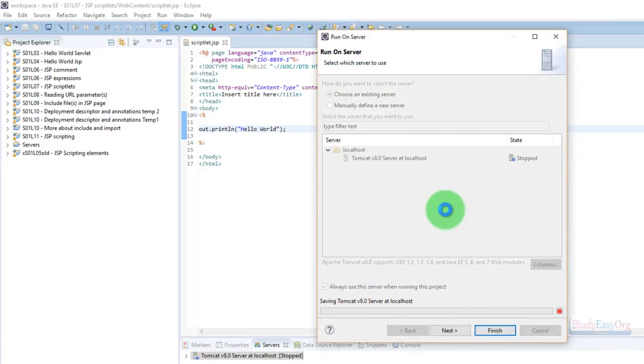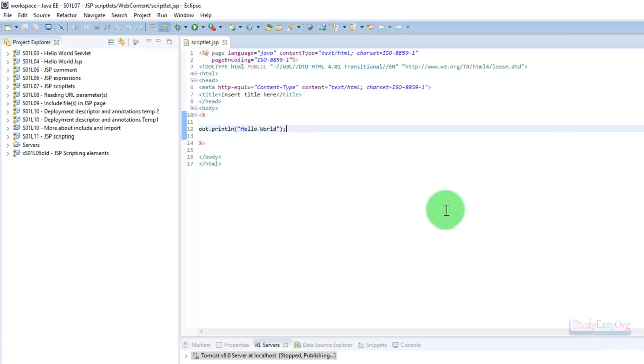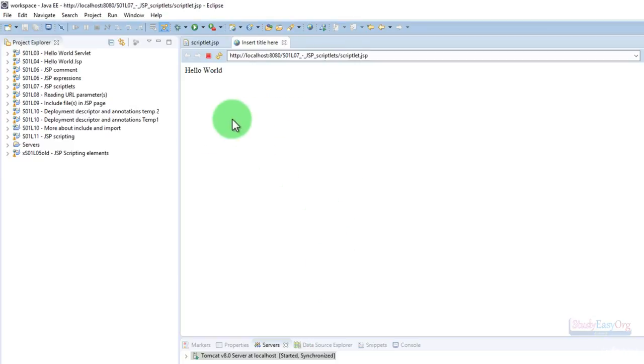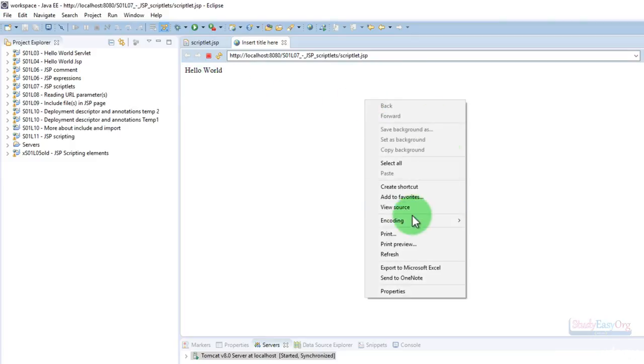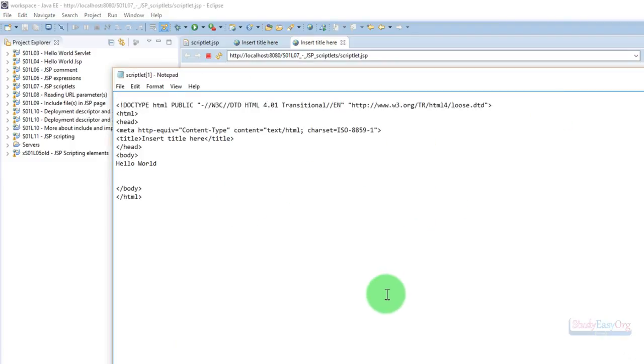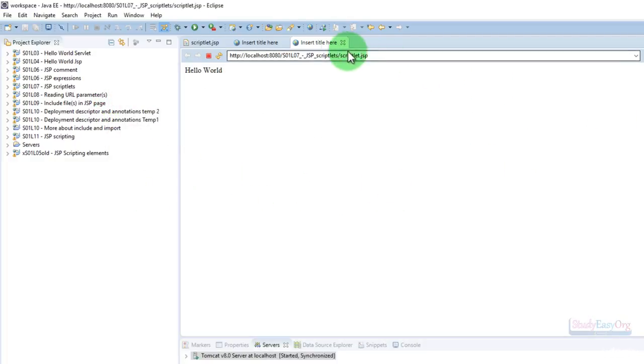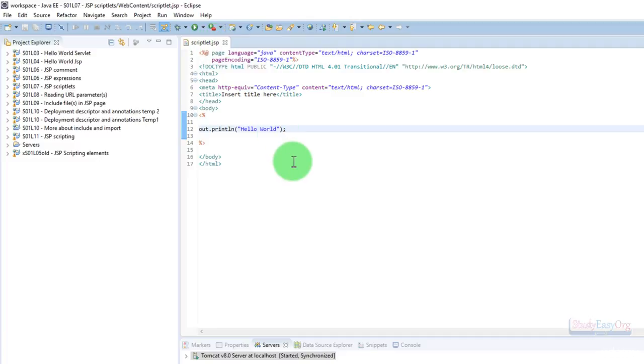So let me click on Finish. The code will get executed on Tomcat, and an instance of a web browser will be opened by Eclipse in a minute. It is taking some time. Here we go. So the output is hello world, which is expected, and if we view source, here is the source code, and the source code is as expected. Let me close this source code. Let me also close the output, and coming back to scriptlet.jsp.